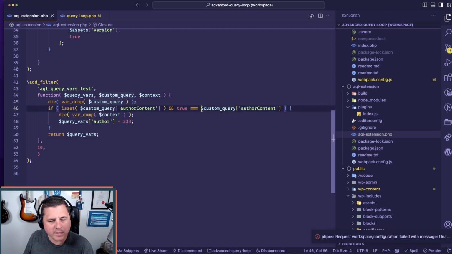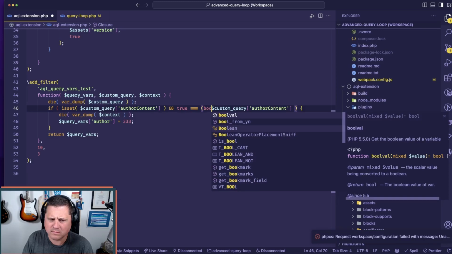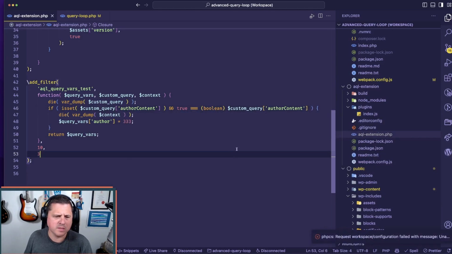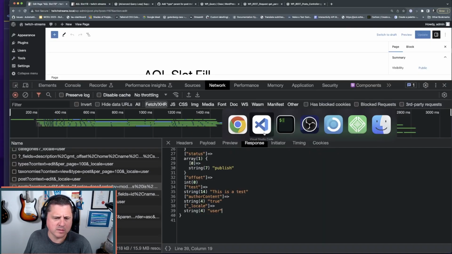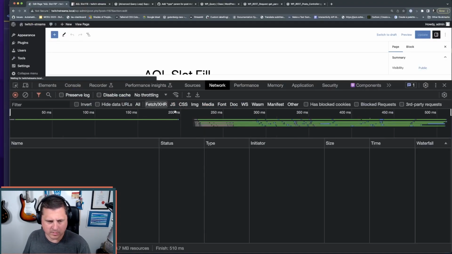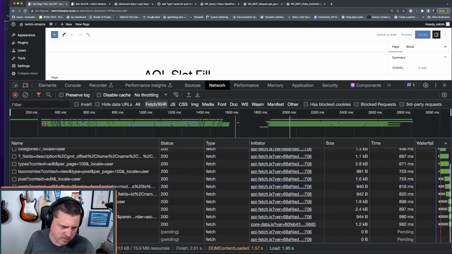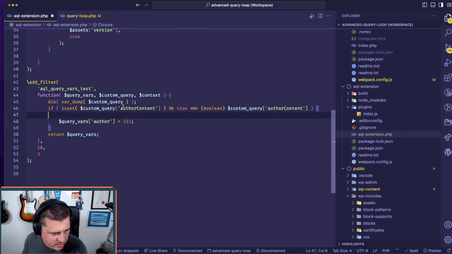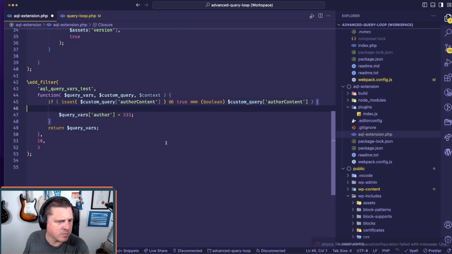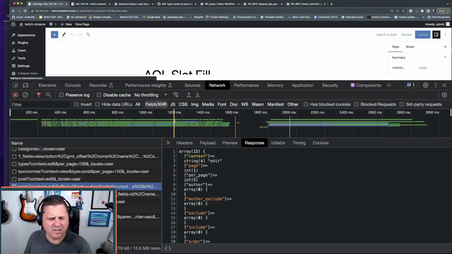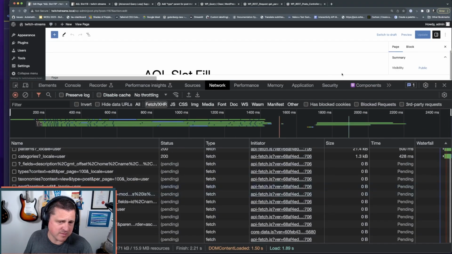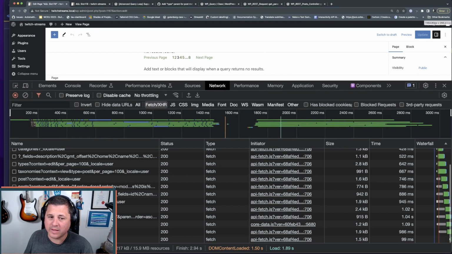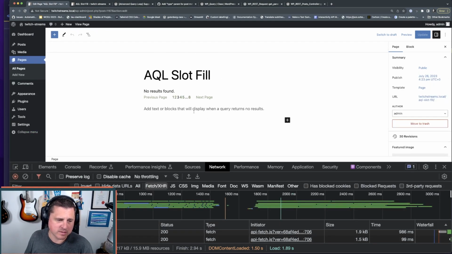So can I do this? Boolean? Can I do that in PHP? I think I can cast that as a Boolean. Let's see, posts. Okay, so now let's not do this. I wonder if that's the problem. That's super ugly though, doing it that way, but whatever. Okay, so I think that might have fixed the issue.